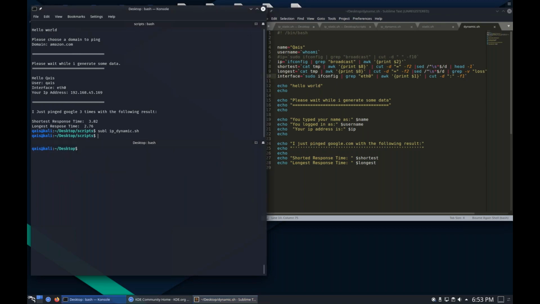How do we know that? Ls. We are on the desktop and we have our script here. Scripts that have execute permission have a color. I forgot the color name. You can give permission for all, for the owner or user, for group and for others. Chmod with the entire permission on dynamic.sh. Done.